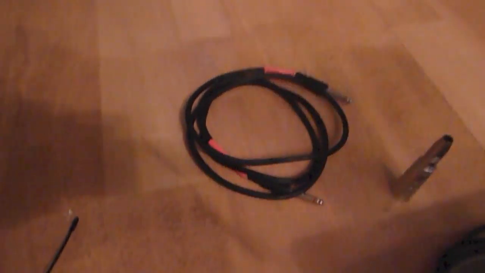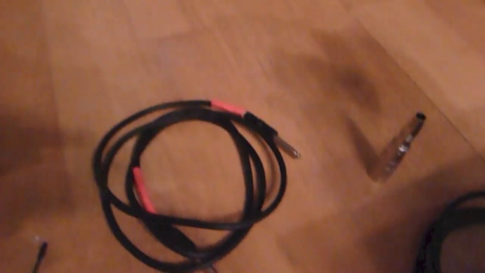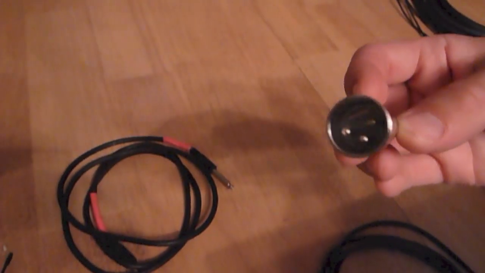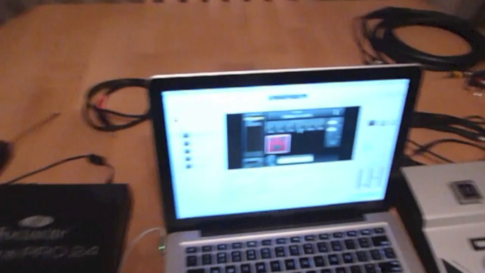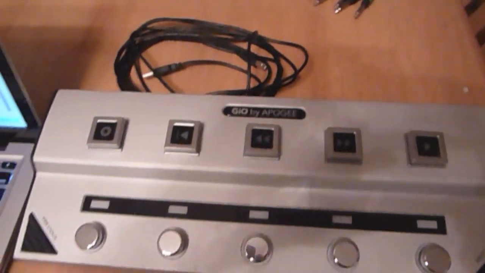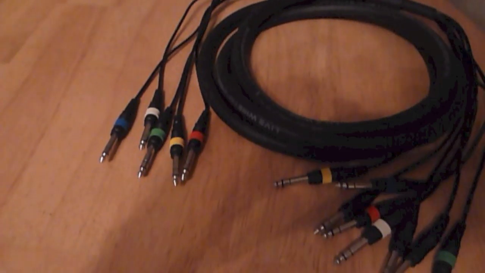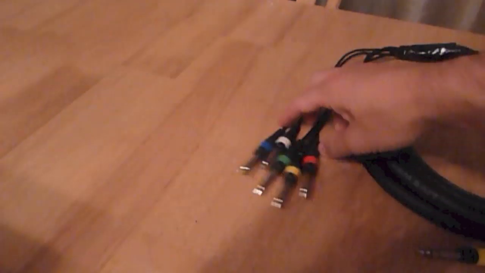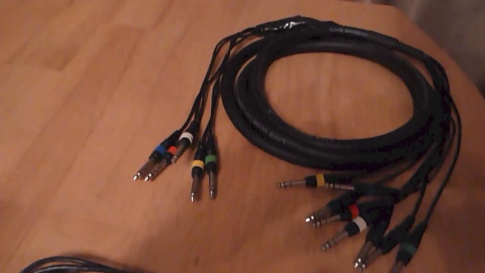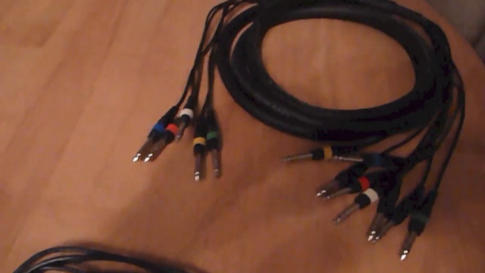You are going to need a short 1/4 inch cable. You're going to need a male XLR to female 1/4 inch. You have the computer with MainStage. I have an Apogee Gio pedal board, and I have a 1/4 inch snake with at least 5 or 6 inputs that I can use.